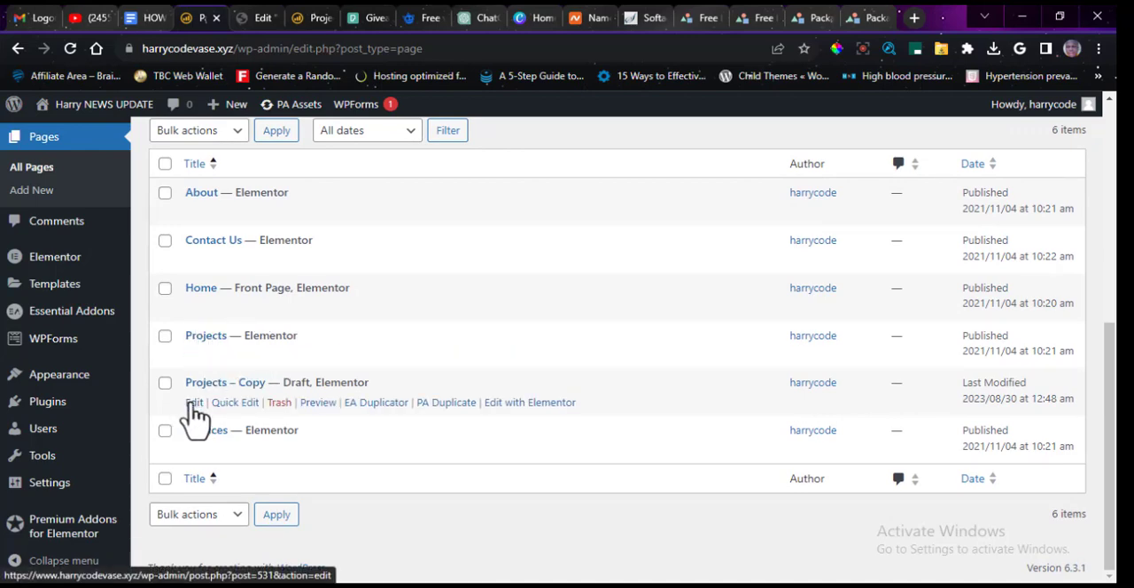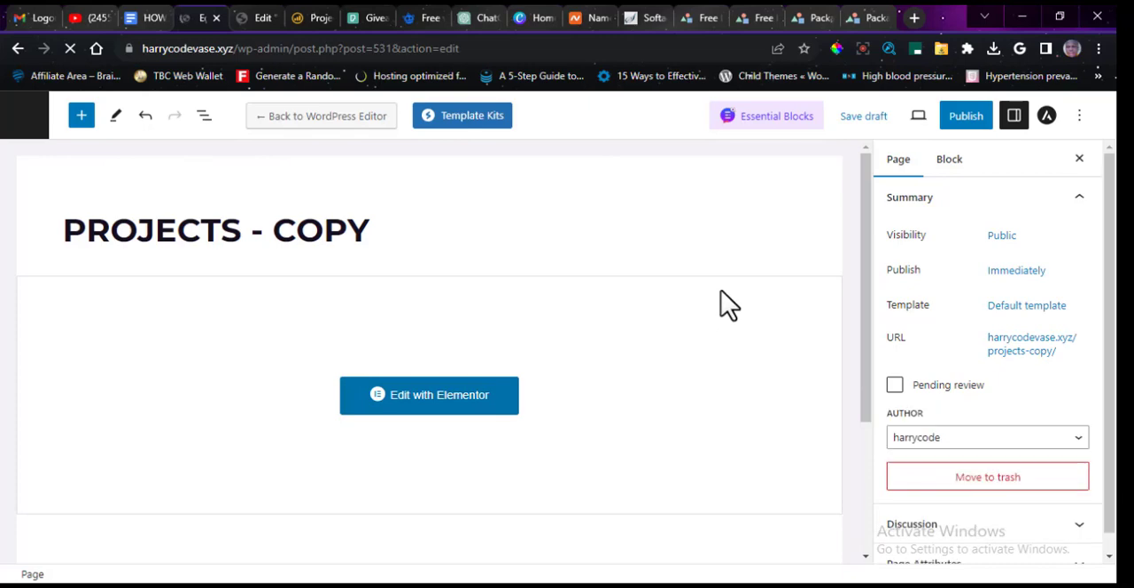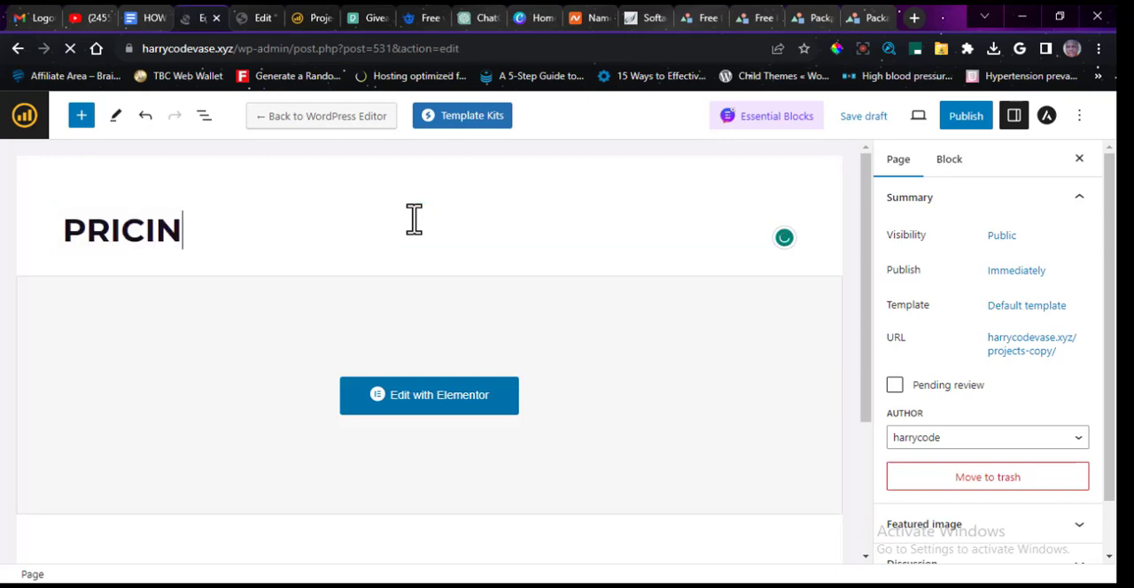So right now I'm going to click on edit. I'm going to edit this duplicated one, then I will rename it. I taught you about this kind of editor. This is the block editor style. We also have the classic editor, of which I've also taught you how you can change to the classic editor by installing the classic editor plugin. So right now I'm going to change the title to something, pricing. Okay, pricing. So I'm changing the title.